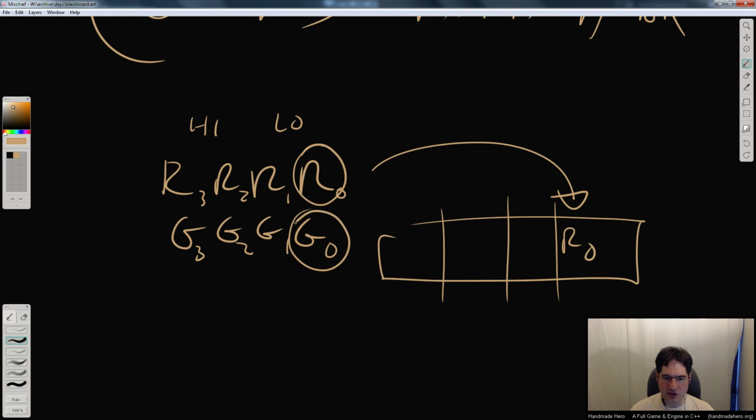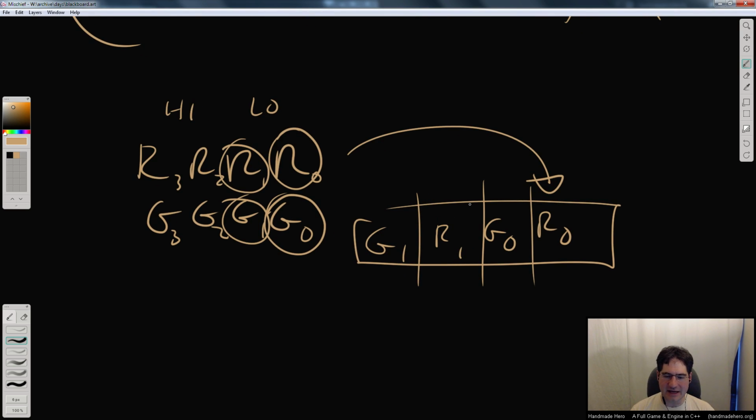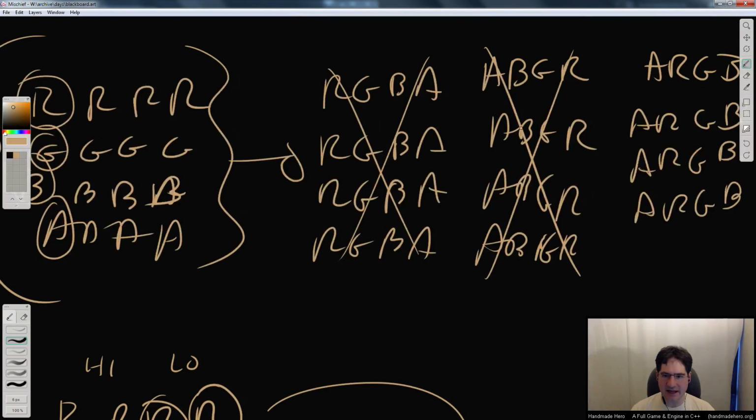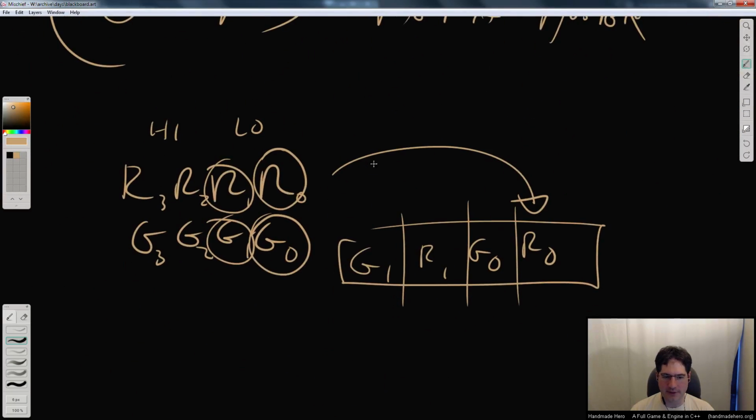It would then take the G and put that in the second slot. Then it would take the R and put that in the next slot, and then it would take the G and put that in the next slot, right? So you can see that this does that interleaving operation that we want it to do. It kind of does that expansion. It's getting closer to this format that we want over here.